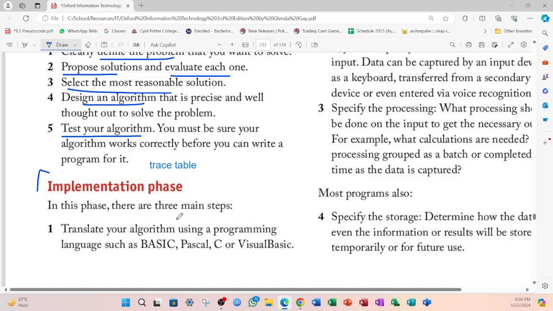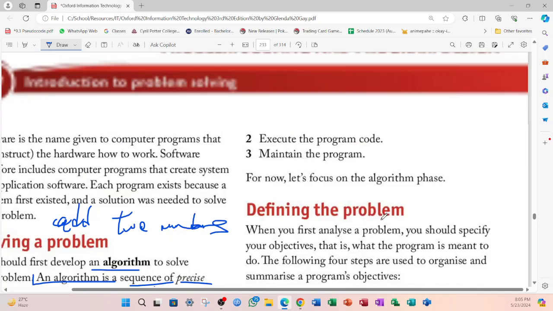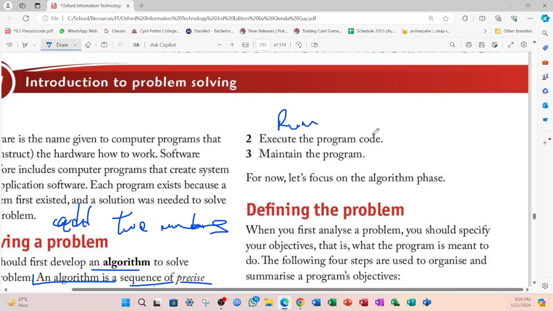The three steps of the implementation phase: one, translate your algorithm into your desired programming language. So it's a step-by-step translation. Your algorithm is going to have step one, step two, step three, step four, however many steps you have, and it's simply a conversion from one step to the other in your programming language. The second step is executing, or running that program, testing it to see if it is actually working.